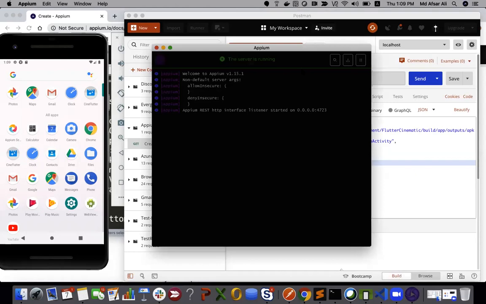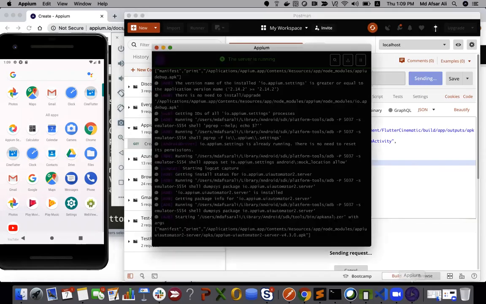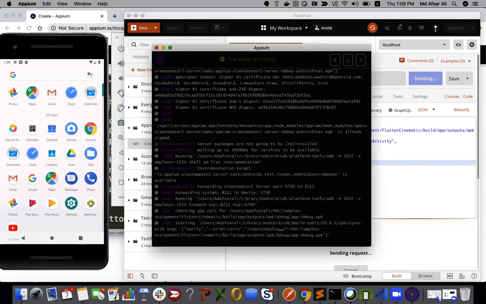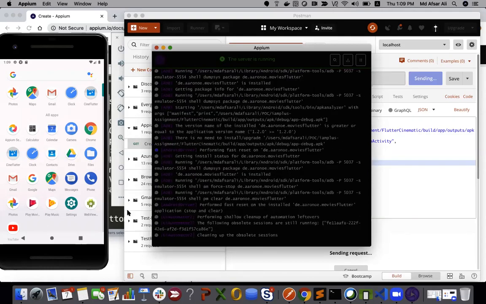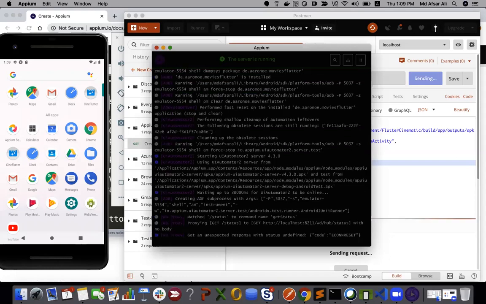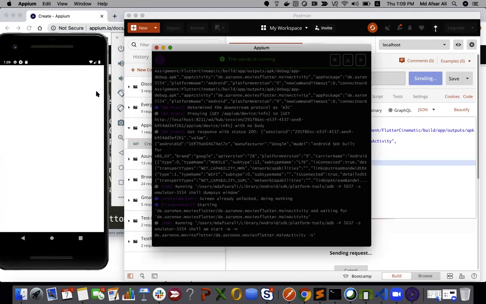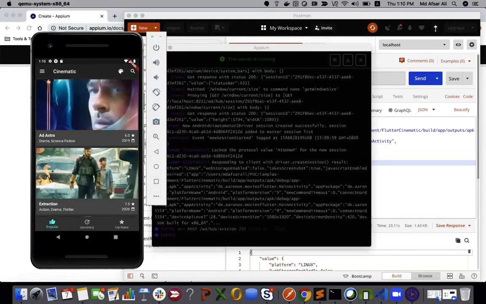We'll see here as well. Okay, I'll send the request now, and we should see something happen here. It is happening already. All right, so it will install the application in here, and then it will open the application. Yeah, it opened the app.